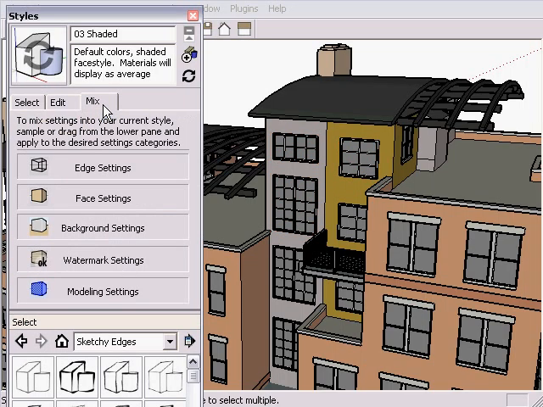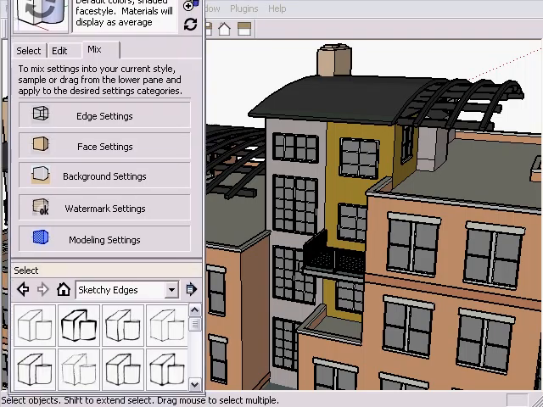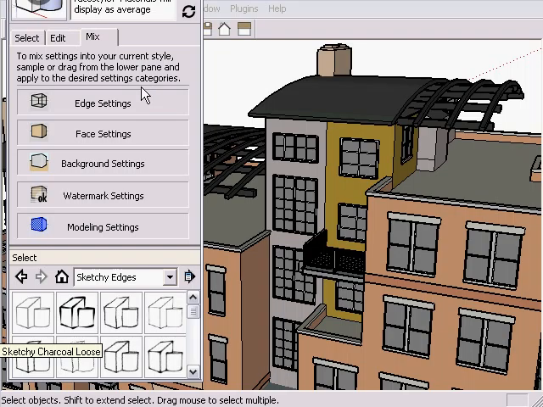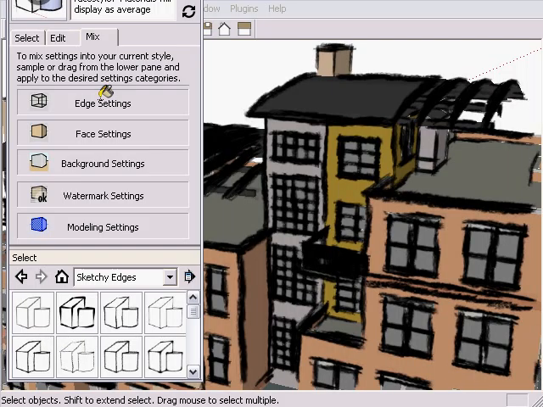The final tab in Styles is the Mix tab. This shows the 5 categories we just reviewed, and you can mix settings from various styles here. When you choose to mix styles, a second Styles box will open if it is not already. Here you can pick through existing styles. Simply click on a style to sample it, then in the Mix tab, click on the category that you want to copy those settings to.